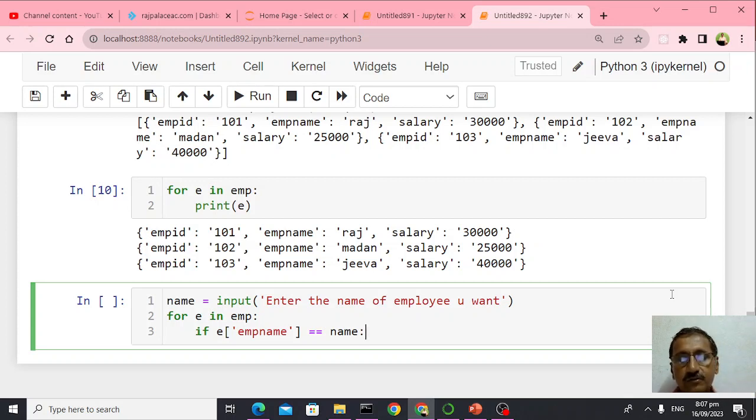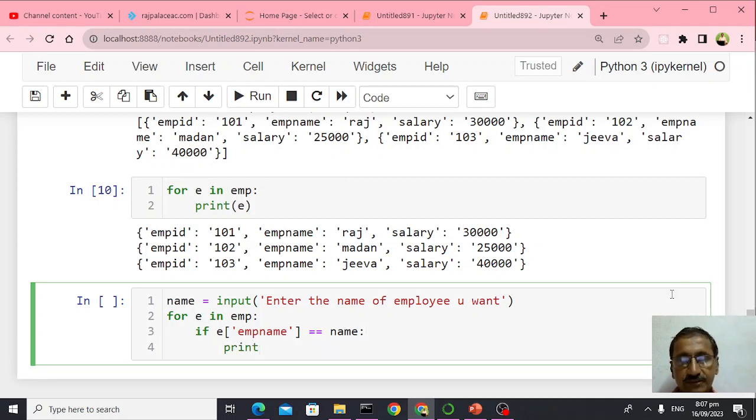Now I want to pick out one employee out of the list. So I'm entering the name of the employee here. Then I iterate over the employees one by one, and E is nothing but the dictionary which you picked out from the list. If EMP name is equal to name, whatever I entered, then print E. Fine, that's it.